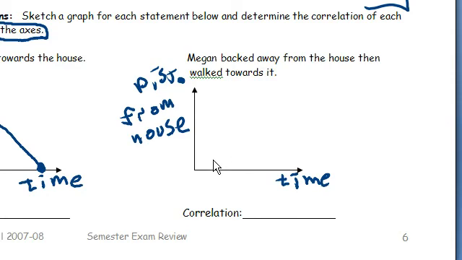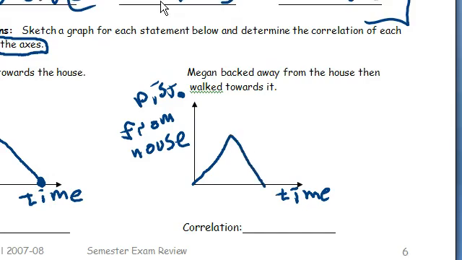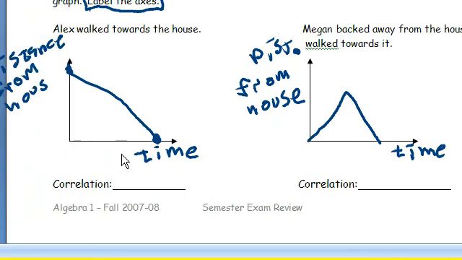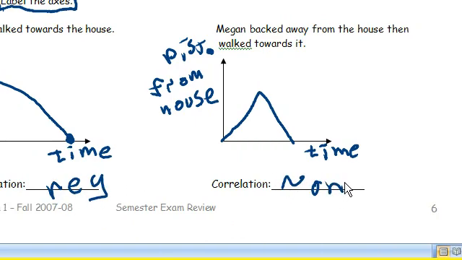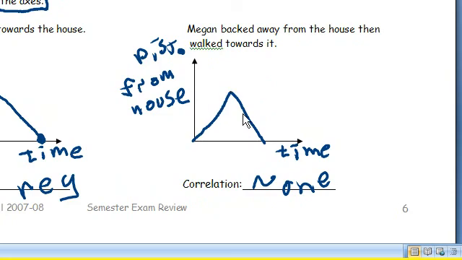So when she backs away from the house, she goes further away from the house, and then she walks towards it, then she goes back to the house. So her distance from the house initially increases, but then when she walks towards it, it decreases. Correlation here, negative. Correlation here, I just put none. There's no correlation. It's positive over here, then negative over here, but none's fine.